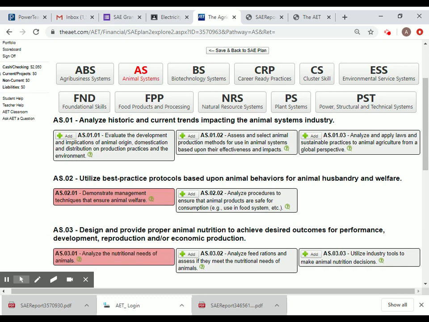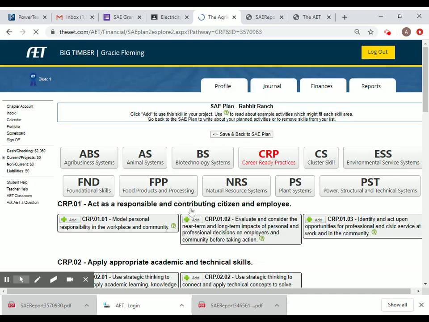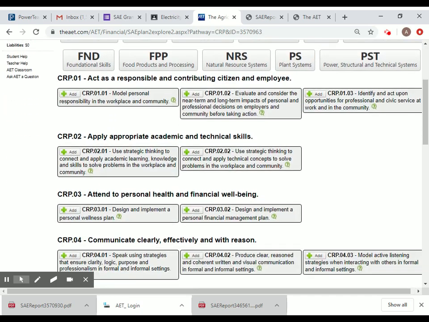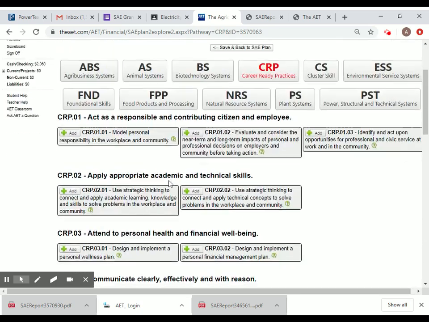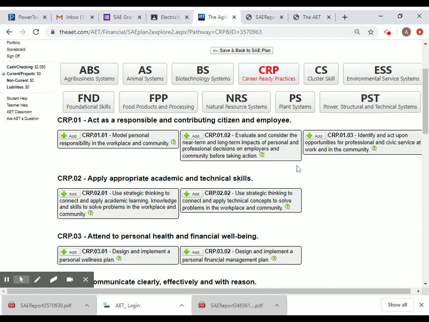If you have a project that's not straightforward, like animal systems, and you're not sure what kind of skills you can have and none of them really seem to fit, you might look at either foundational skills or career-ready practices. Those have a lot of pretty generic ones, and so they're easy enough to kind of apply to anything.